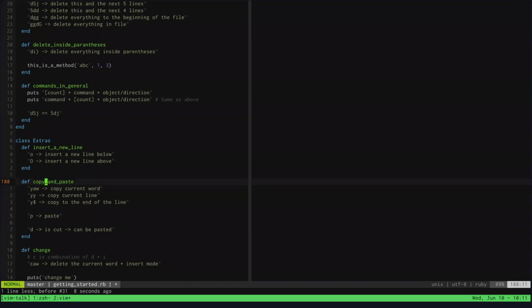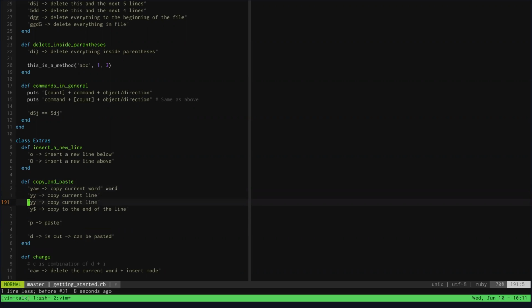Copy and paste. It's just another command. Y for yank stands for copy. For example, if I go to a word and I type YAW, that word is copied. And if I type P, it's pasted. YY copies the current line, and P again pastes.